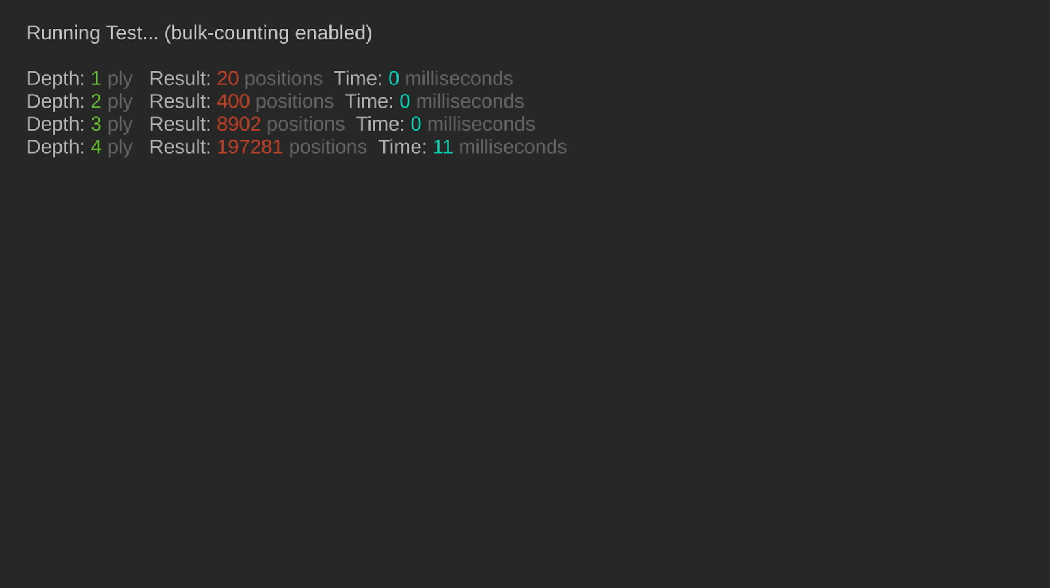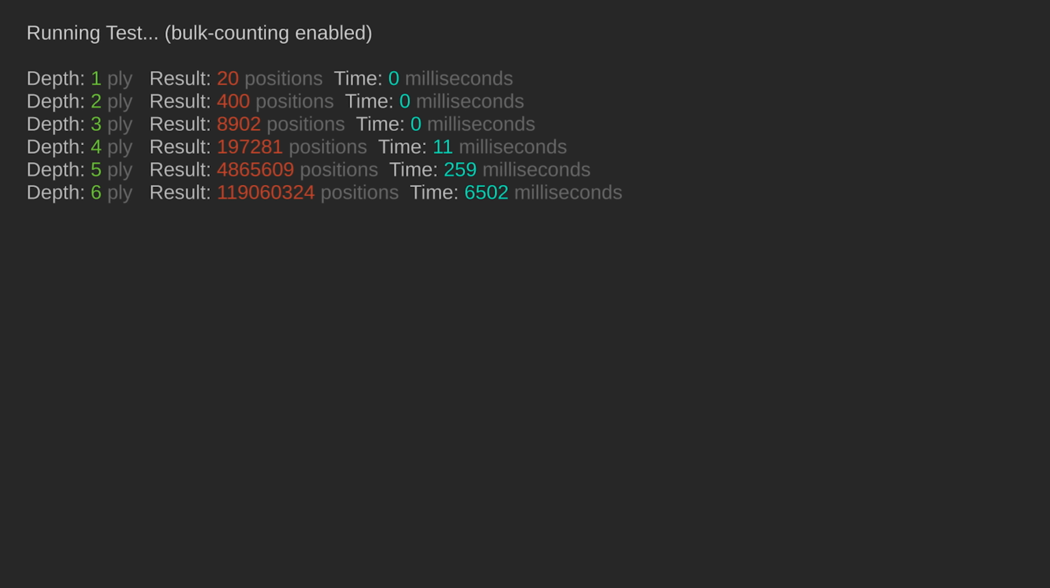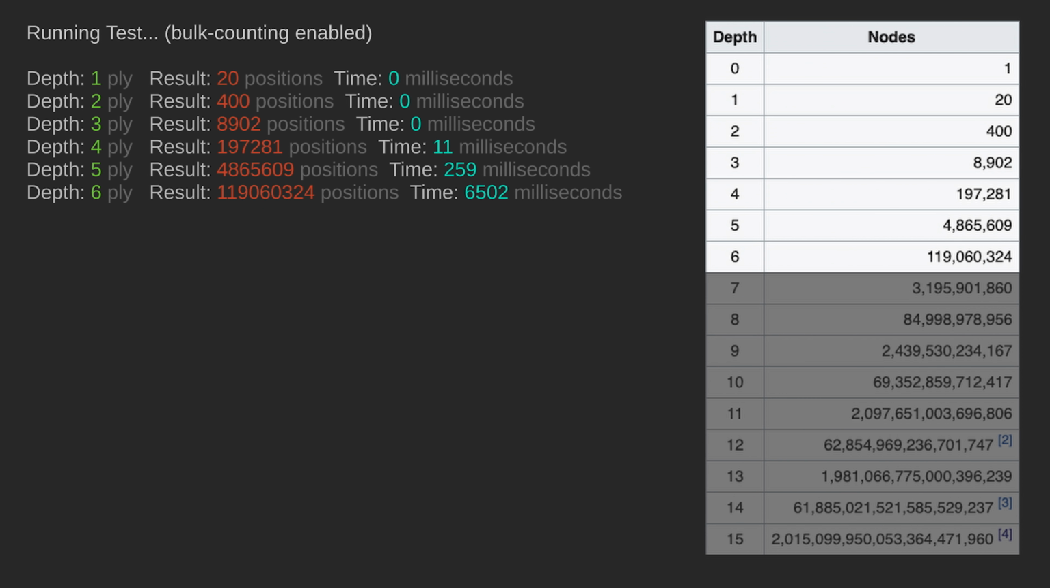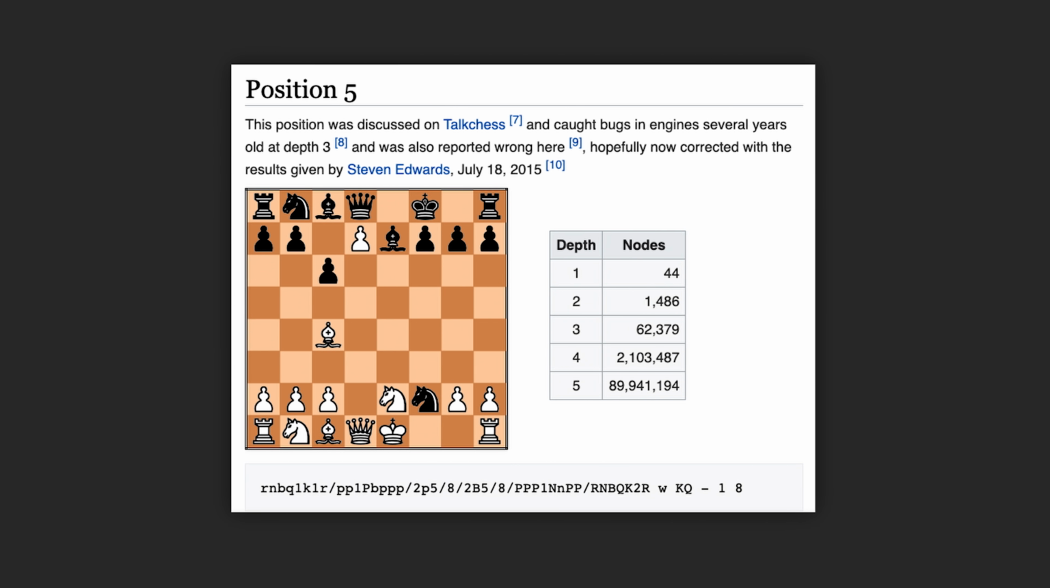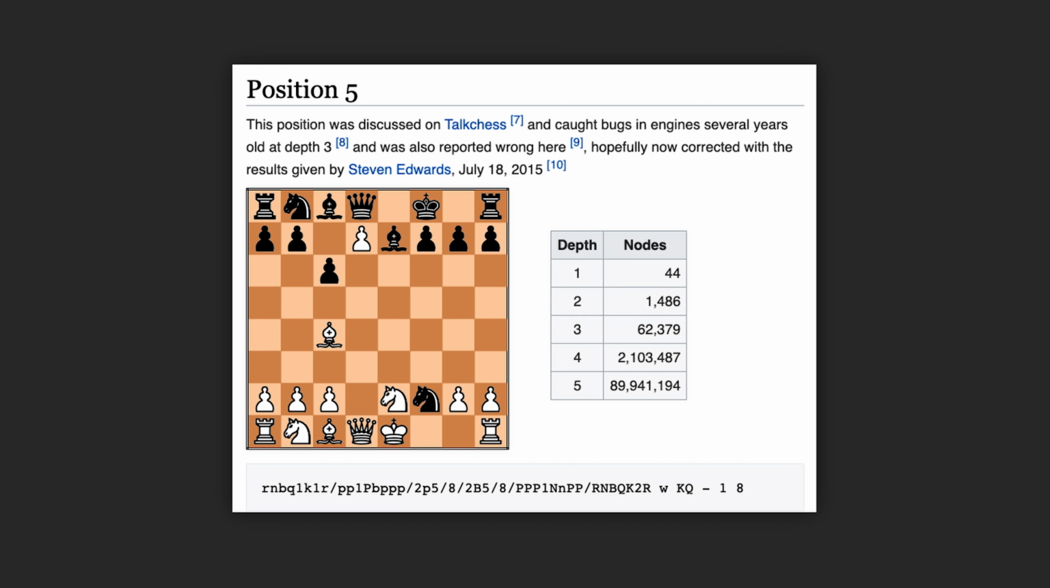Let's run this for a couple different depths, and we can see the number of positions grows very rapidly, with almost 120 million possible positions after just 3 moves for each side. Now, what we can do is compare these numbers to the consensus that's been reached by other chess programmers, and it seems to match. But obviously there's a lot of scenarios that can't arise so early on in the game, so let's try it out on this test position, which I came across on the chess programming wiki. Okay, fingers crossed.